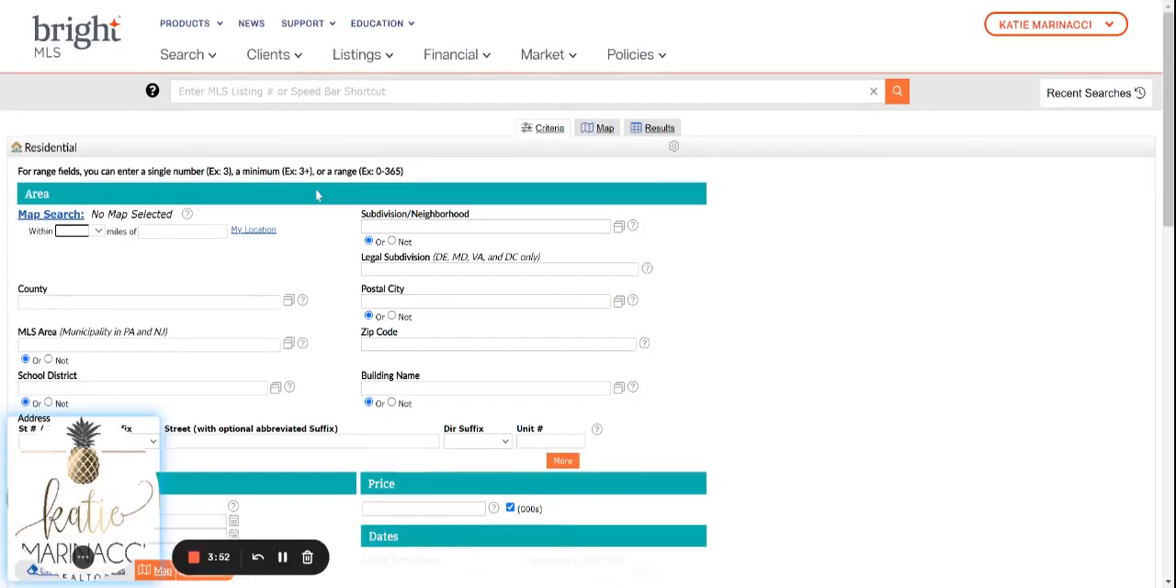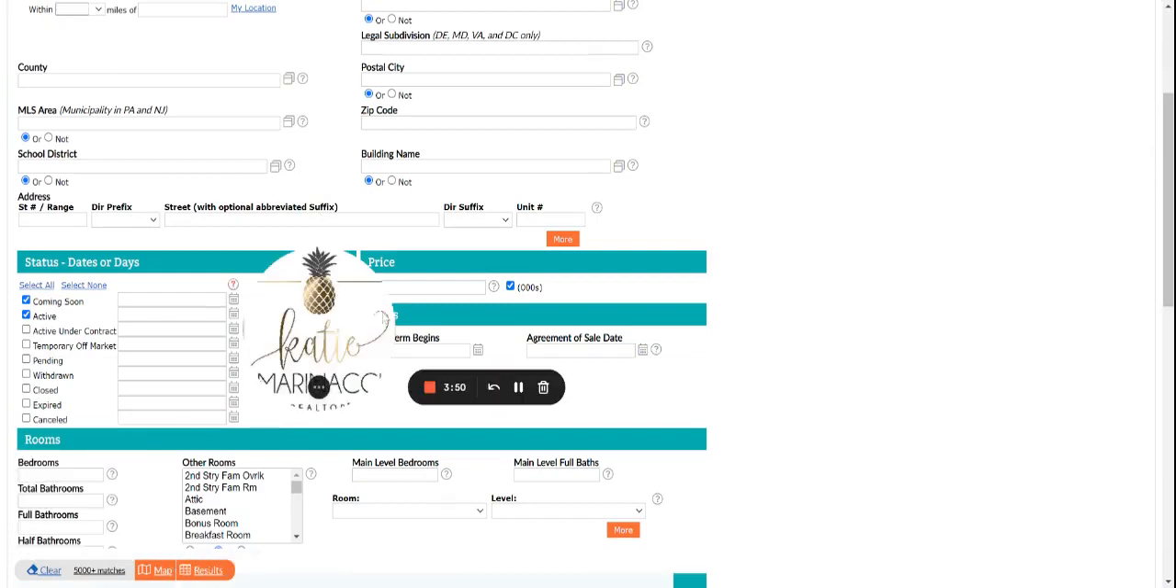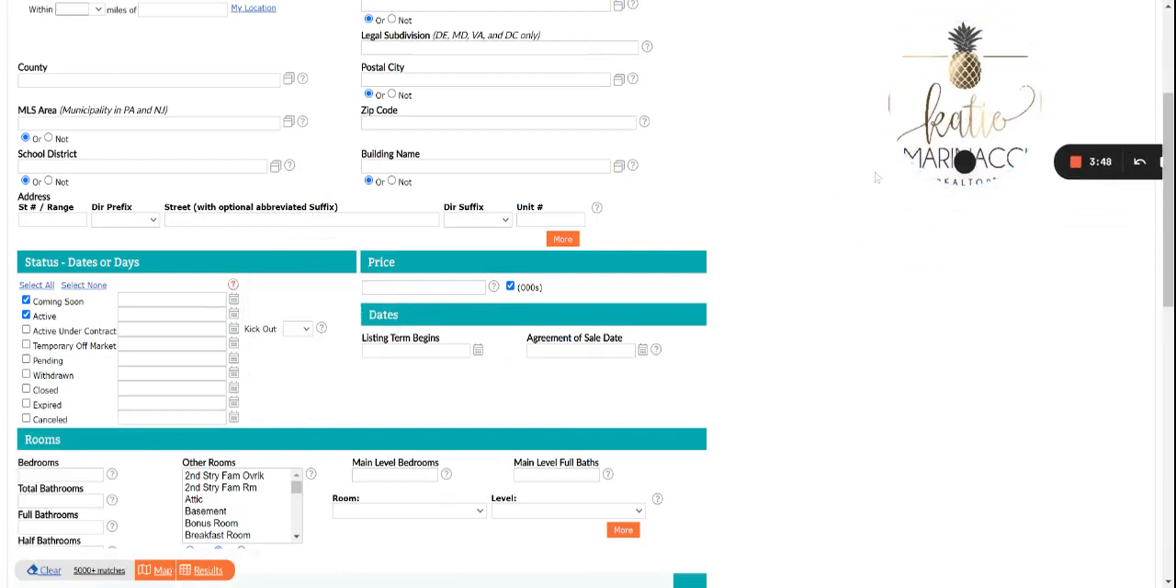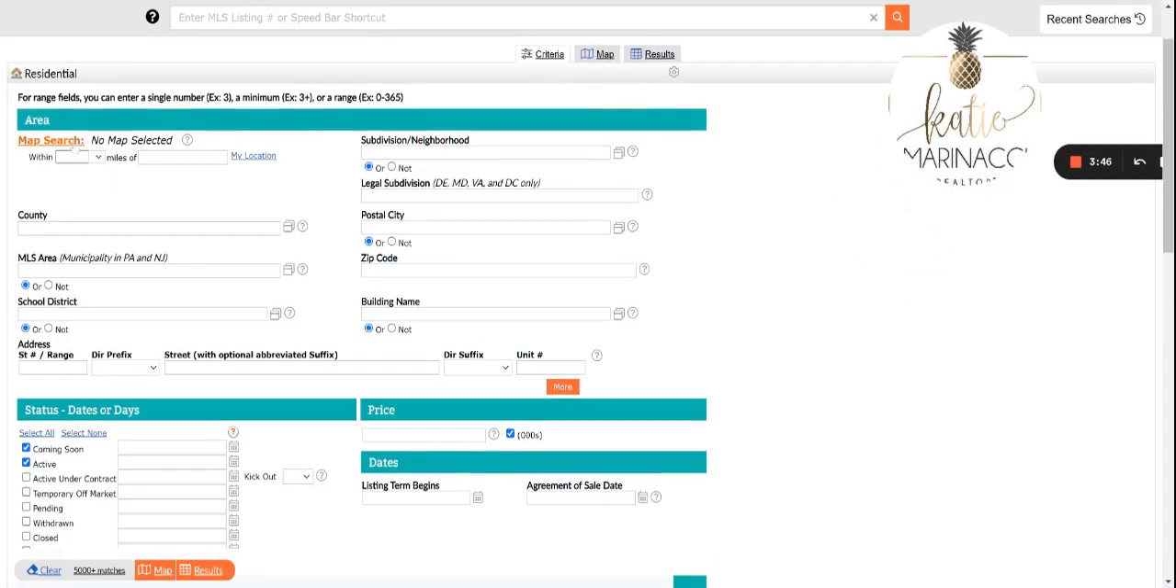So we'll go into here. So let's say, okay. So you're going to keep it. It automatically should be checked as coming soon and active. If it's not, make sure, but it should be. So let's say my people are looking and they want to be in Governor Mifflin.